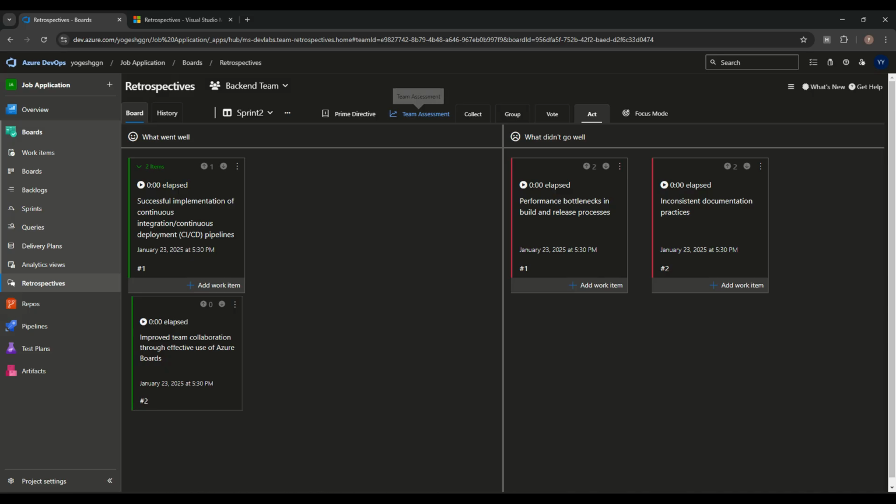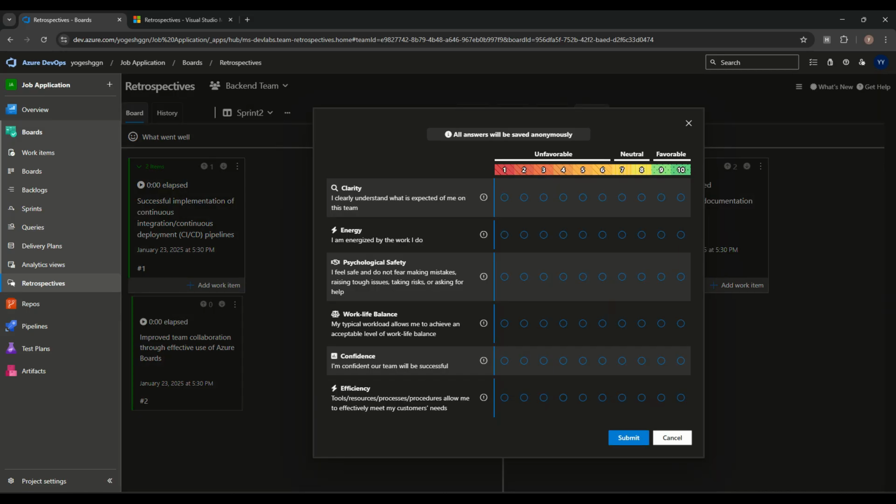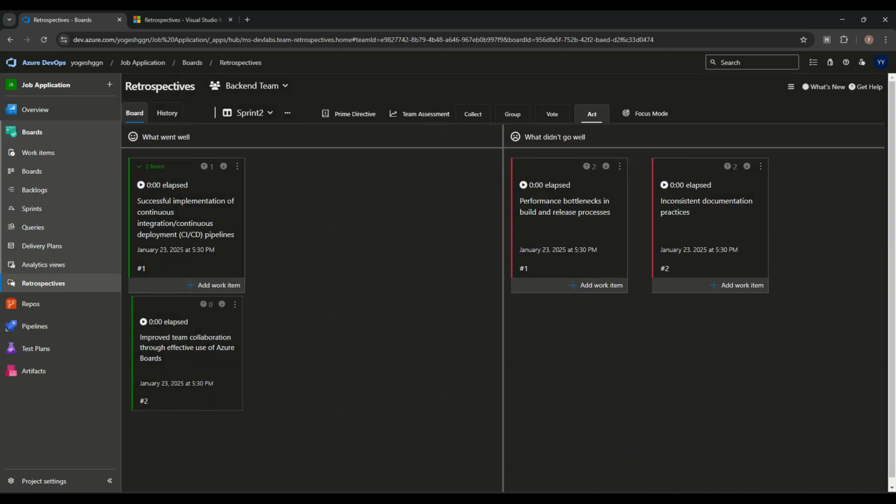After that, the team can give the team assessment also. From here they can give some feedback like clarity: do we have the clarity or not? Do we have energy or not? Do we have psychological safety or not? All these options they can give also. They can submit it, and these responses will be anonymous. Remember, we found one checkbox, so we will submit this one.